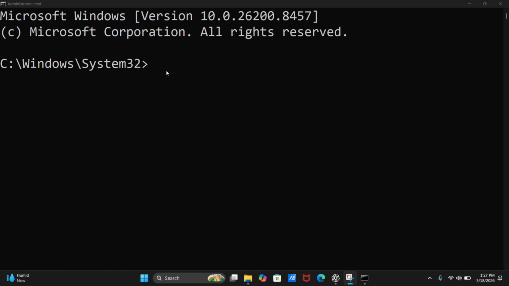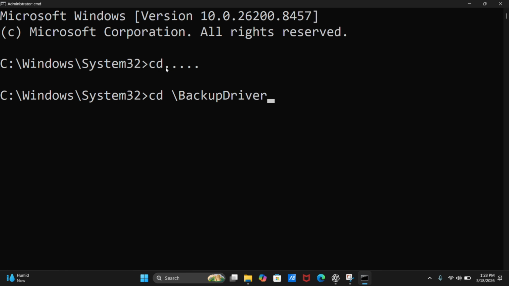First we need to change the file path, then type the simple command cd and put the dots, press the enter key. Now here again type this command cd, then type here backward slash, then type the folder name Backup Drivers. Then press the enter key. Now the file path has been changed.